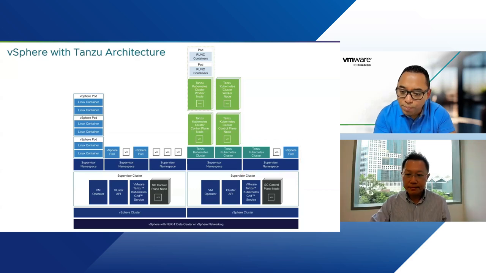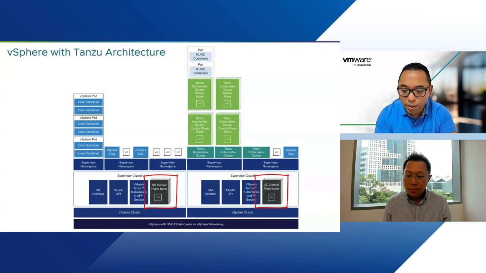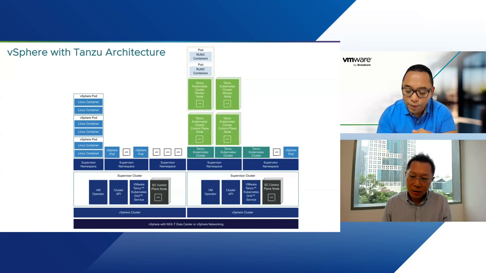One thing I want to ask is about that supervisor cluster block there. You said that your supervisor cluster control plane nodes are in a highly available manner, 3 nodes. Yes. So each node will have the VM operator, cluster API, and VMware Tanzu Kubernetes Grid Service. Is that the correct understanding? That's correct. Okay, got it.